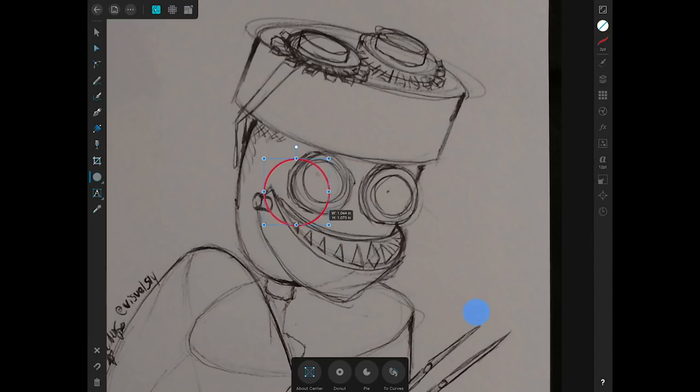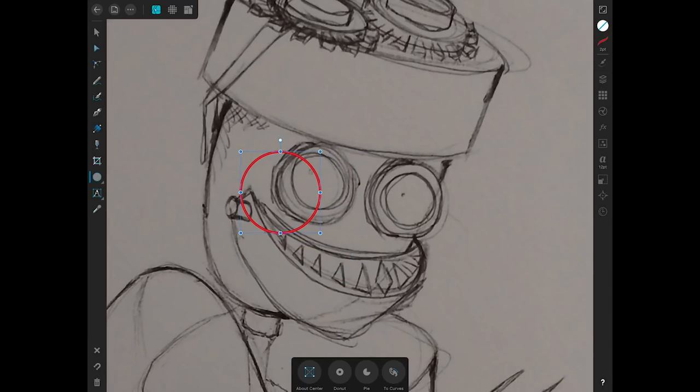And now we can start layering on his eyes here. Oops. Should mention, you've got to be careful which tool you're using. So I was on the ellipse tool and I kept drawing a bunch of circles trying to move this circle. I've got to make sure I'm on the actual move tool. Now I can move the shape around.